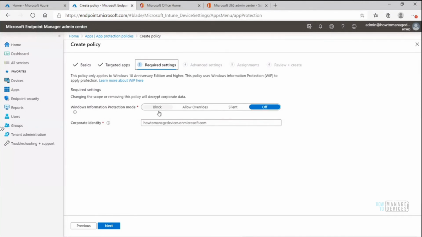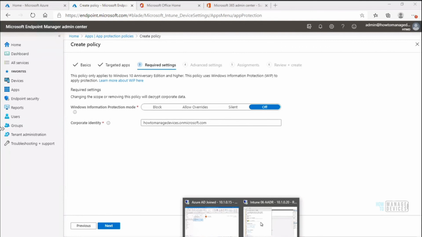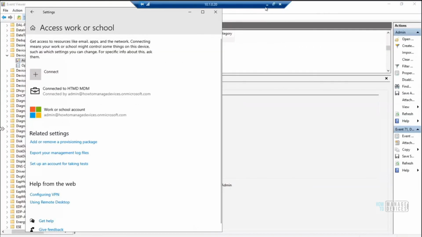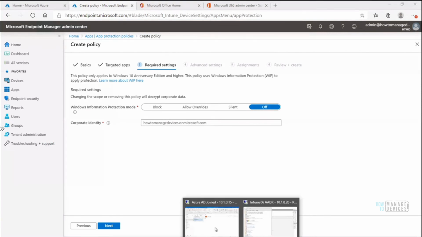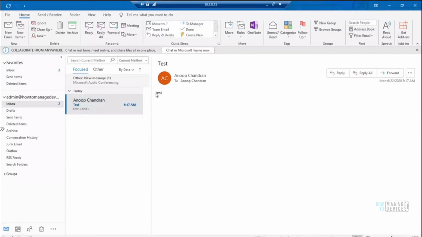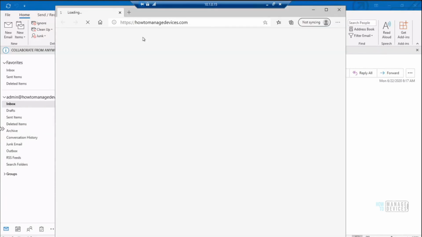options over here. Once you block it, you won't be able to copy paste the data from a managed application to an unmanaged application. For example, if you have mail content over here, let's assume this is an enterprise application and we already applied the policies, then I won't be able to copy this, and I won't be able to paste this into Google. It will say no, this is not allowed.